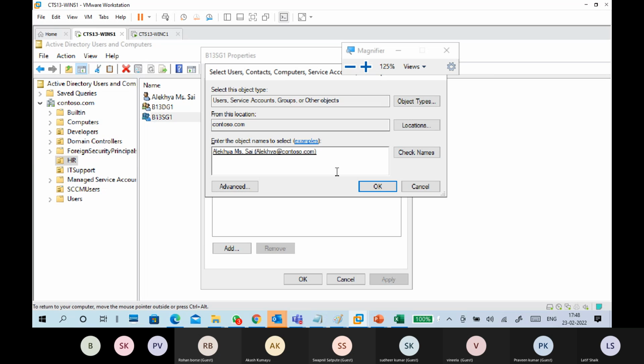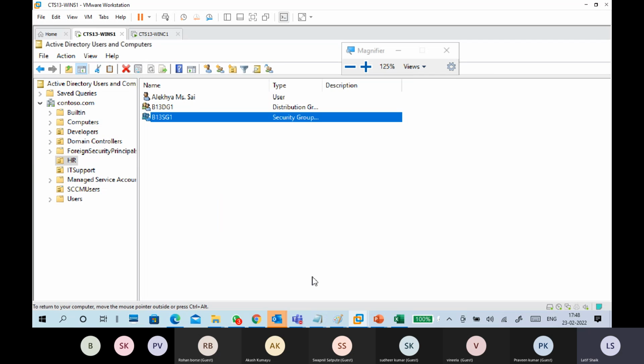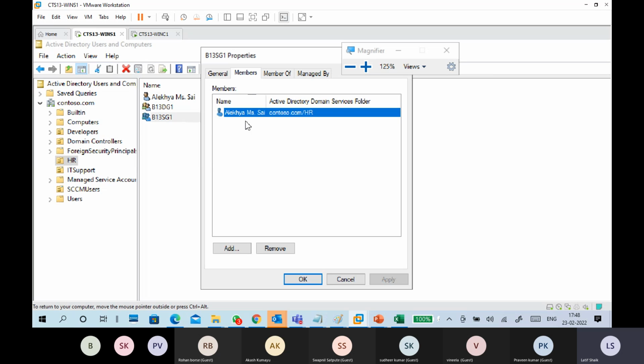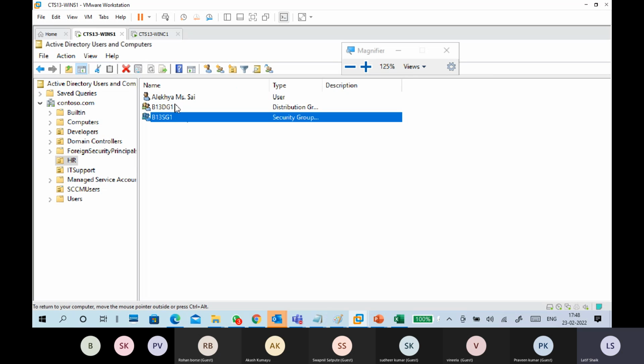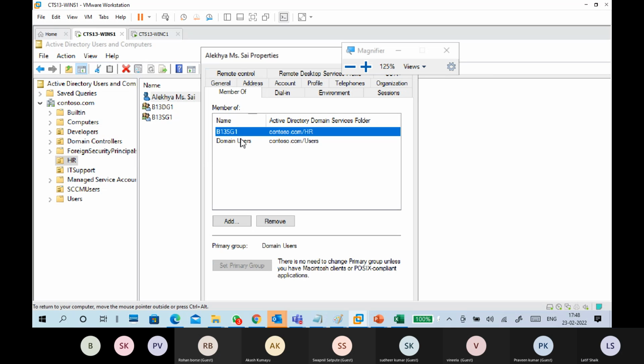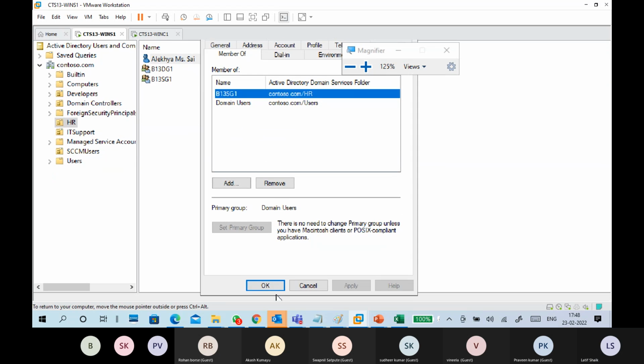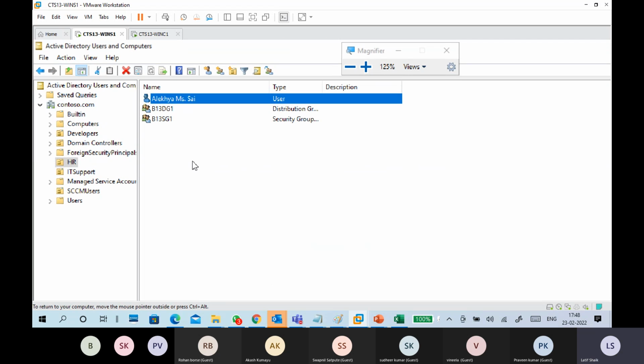See, the name came up. Name is here. Click OK. So automatically this user is a member of this group. So you can see the member. Also you can go to the user. See, it is a member of this particular group. Already it is in domain users and it is a member.